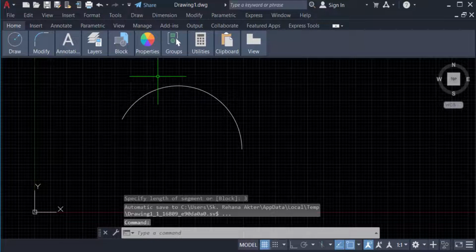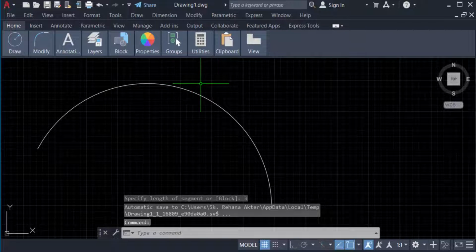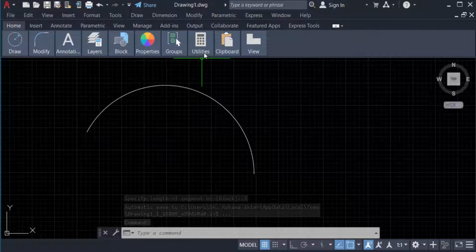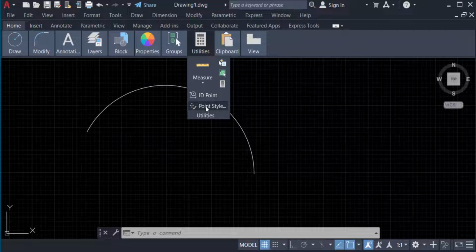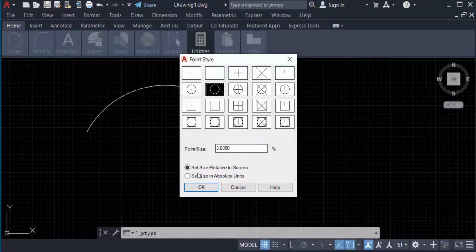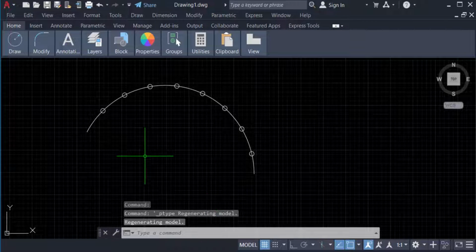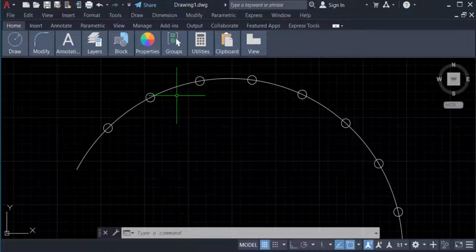On this arc you can't see the 3 divisions, so I go to Utilities and click Point Style here, select this point style and press OK. You can see the arc is divided. I want to break this.